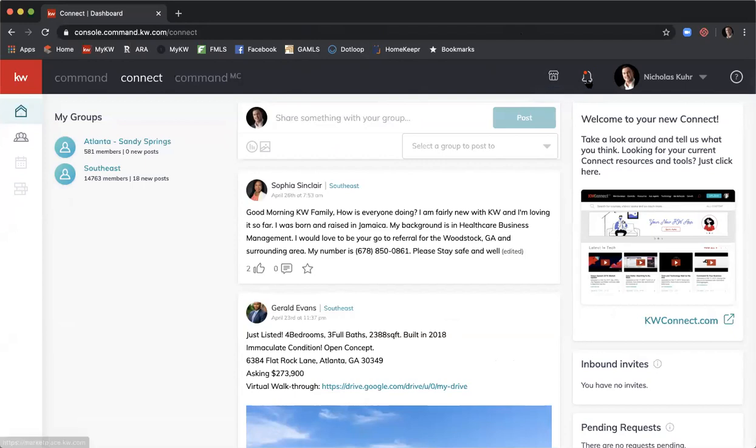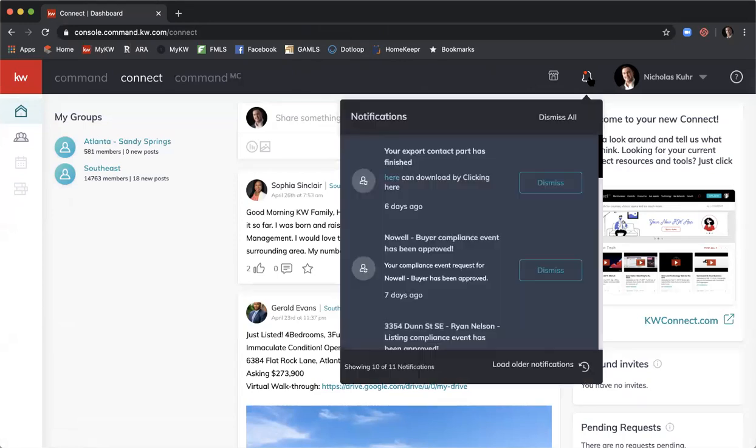So to the right of the marketplace is a bell with a red dot on it, and this is going to be your notifications center. So anytime that you submit a contract for compliance or you receive a message or have a new lead, you will have a red dot right here on that bell, and this is going to be your notification center. So you can see here, my compliance event has been approved, and then I also exported some contacts here, so you can see that that was a notification as well.